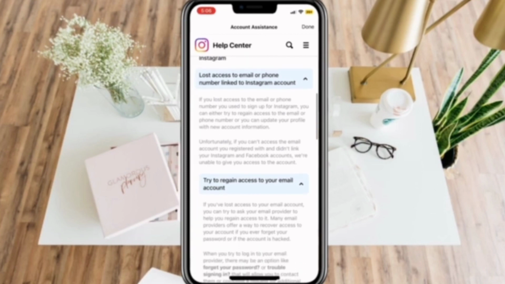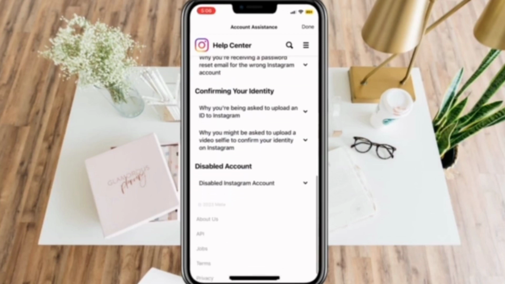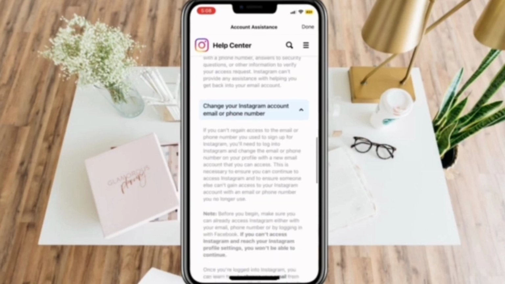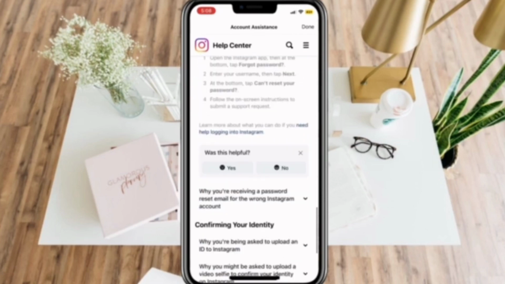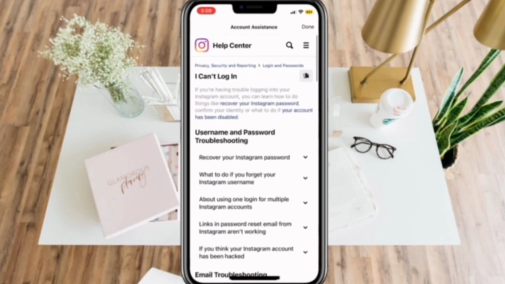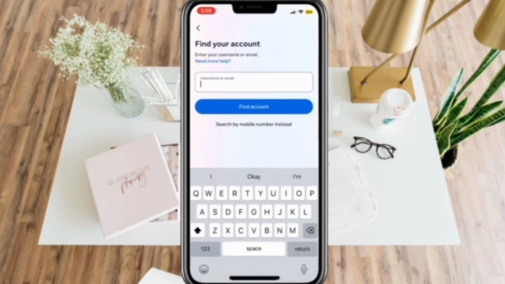Make sure that you type in everything properly, spelled properly, without the unnecessary at or underscores. Make sure that everything is correct in your username to actually find your account to change its password. So you at least have to remember your username if you want to make things easier for you. After that, here I will show you how to recover my account using my username only.